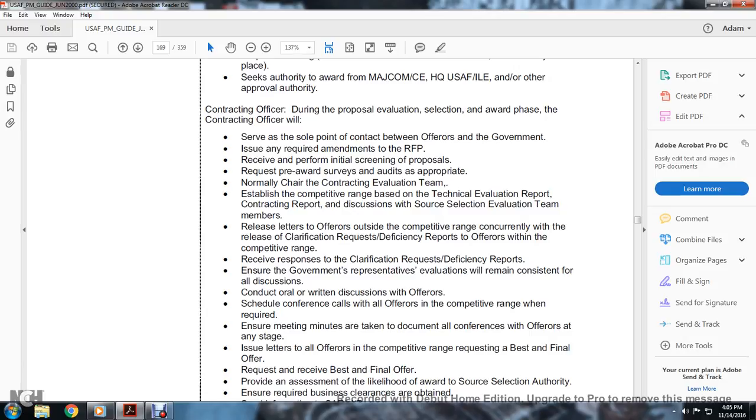Normally the chairman of the contracting evaluation team establishes the competitive range, based on the technical evaluation report, the contracting report, and discussion with the source selection evaluation team members. Release letters to offerors outside the competitive range, and release clarification requests and deficiency reports to offerors within the competitive range, then receive their responses. Ensure the government's evaluation remains consistent with all discussions, whether conducted orally or in writing.